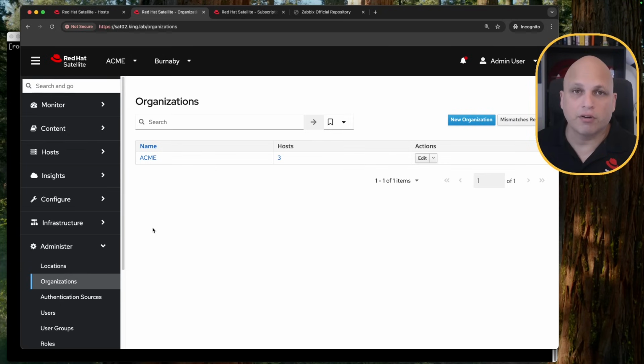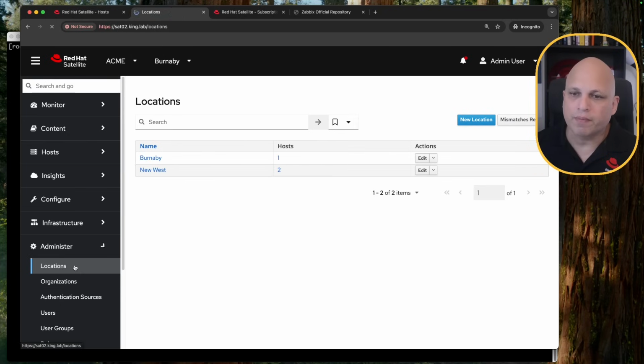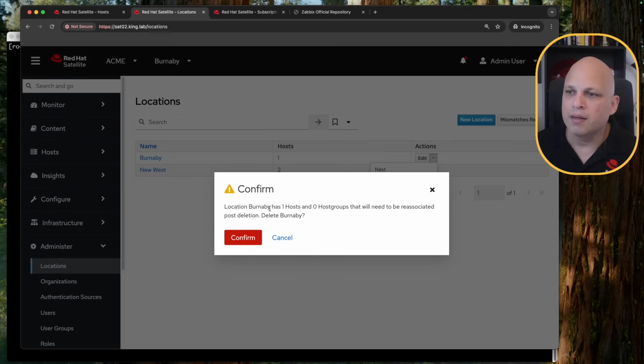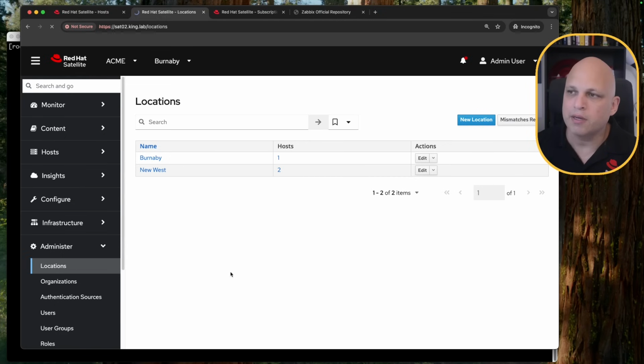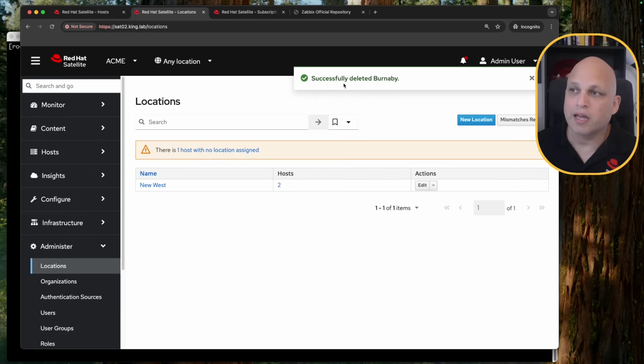For the sake of the location, similar idea. We can click on the location and now we have one host here. So let's give it a shot. I'm already in this location, Burnaby. I'm going to try to delete this location. Location Burnaby has one host and 0 host groups that will need to be reassociated post deletion. Delete Burnaby, yes. Okay, at this moment we can see this was deleted.